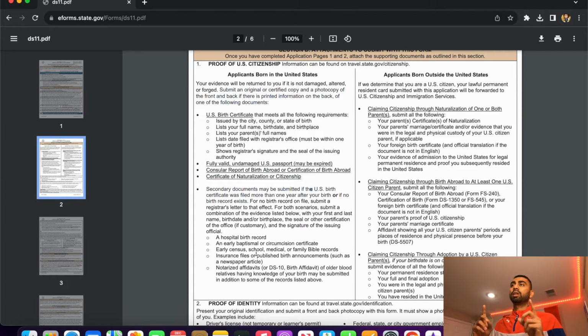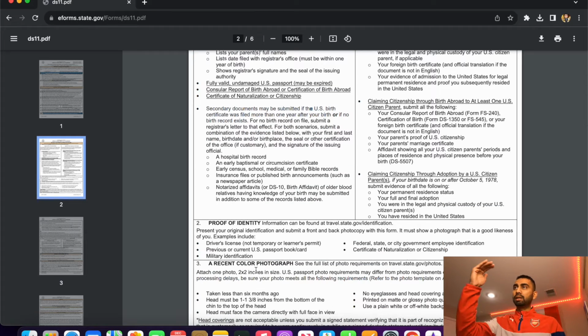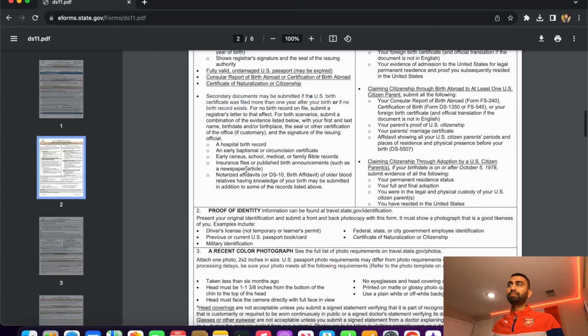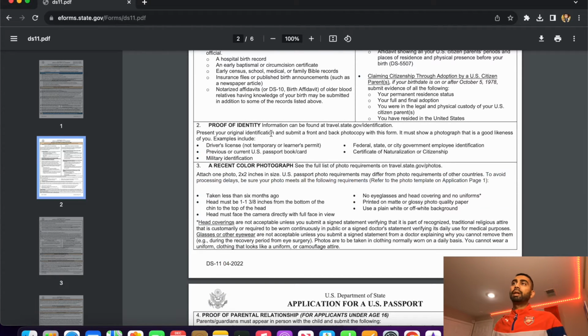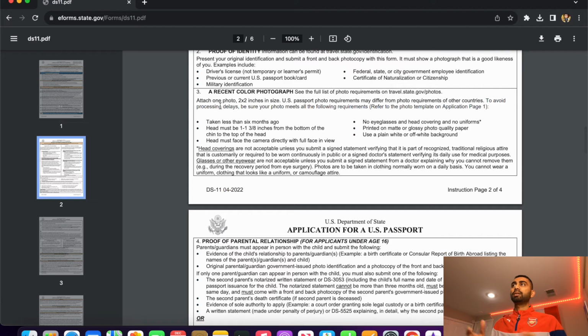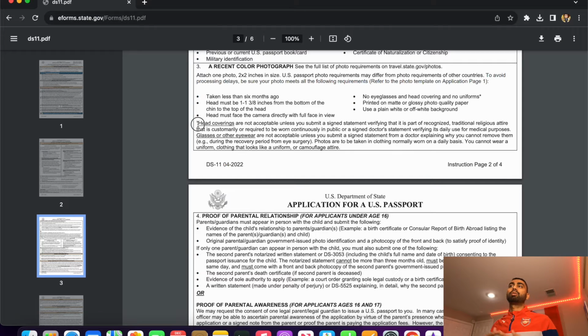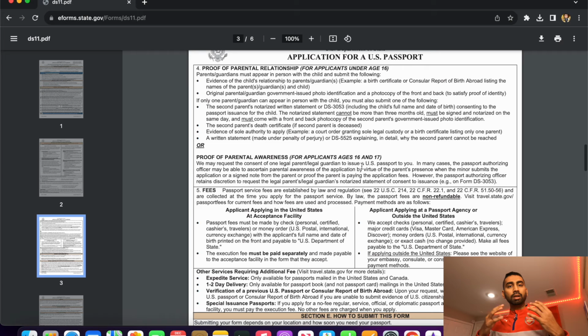So of course the number one thing you need is the US birth certificate, and the page gives you all the requirements that need to be there. If there's a reapplication, you need the old passport. In this case, this is the first application that I'm sharing with you. Then proof of identity: whatever identity proof you have as a parent, make sure you have your driver's license, your own passport of whatever nationality, etc. Then a recent photograph. I would suggest you usually just go to the USPS center where photographs are available, and take your kid's picture right in front of them, because they can edit it and match the requirements as needed.